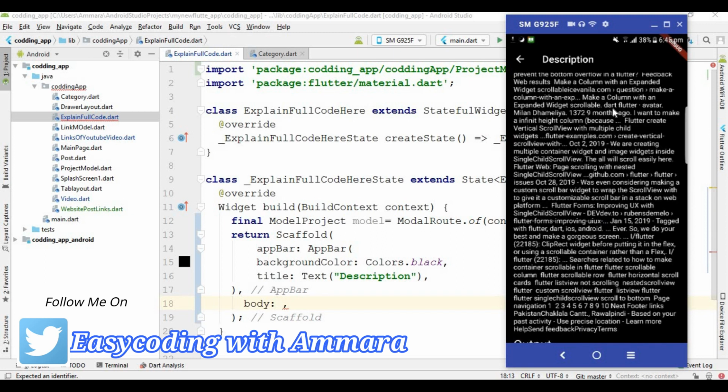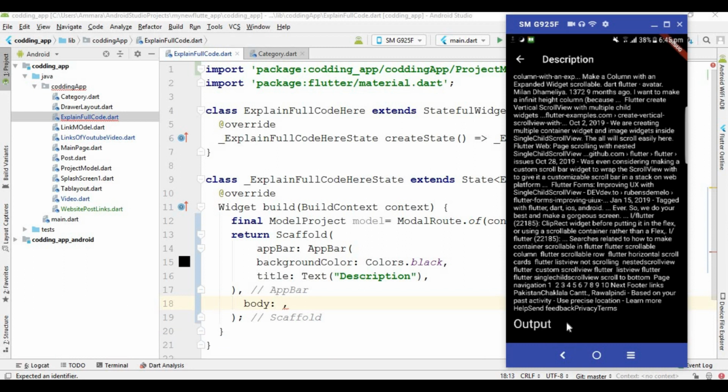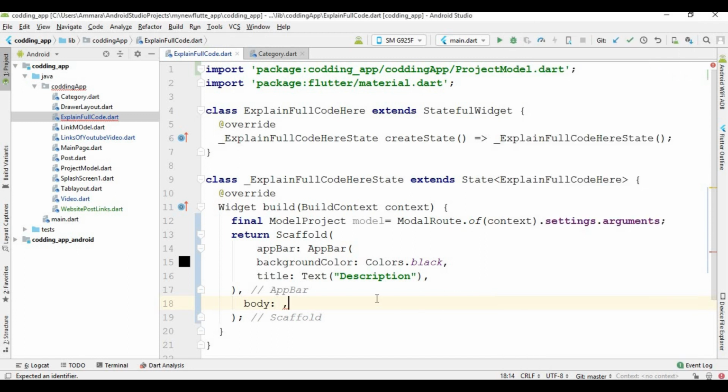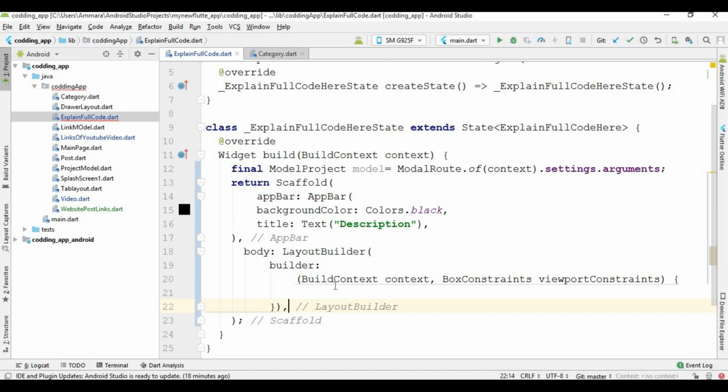So first of all I am going to create a scroll view, and inside this scroll view I am going to create this design. Okay, this image takes some time to load because it is coming from Firebase, and also my data signal is very low, so that's why. So now I am going to create a scroll view, and for the scroll view first of all I am going to create this layout builder class, and inside this class I am going to return the scroll view.